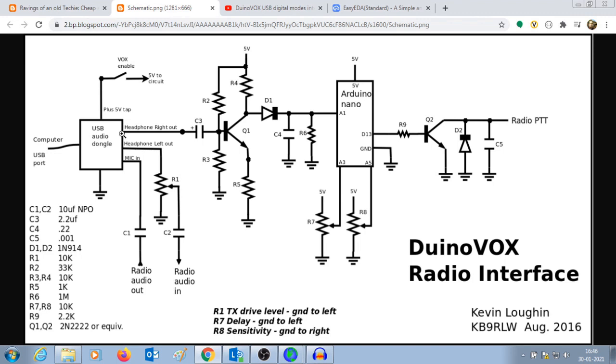Similarly, the headphone right out, which is again the same signal, is passed through this capacitor C3, which is of 2.2 microfarad. It passes through this amplification stage, then it is rectified and then filtered. This resistor is used to discharge the capacitor when there is no signal present. So a certain level of a signal is available at the analog 1 input of Arduino Nano.